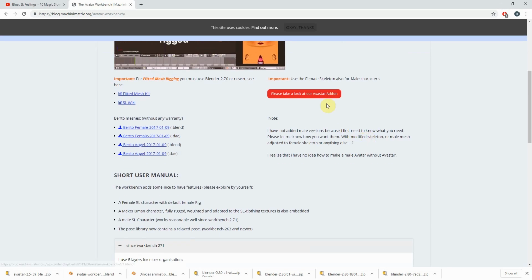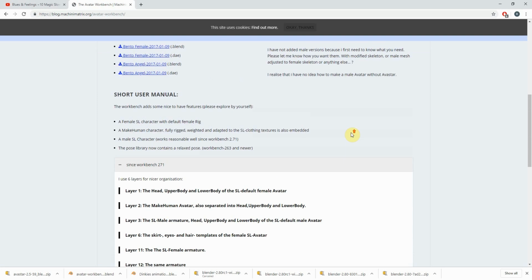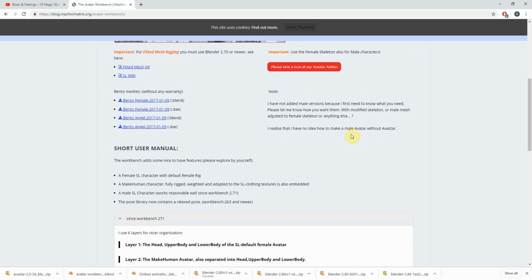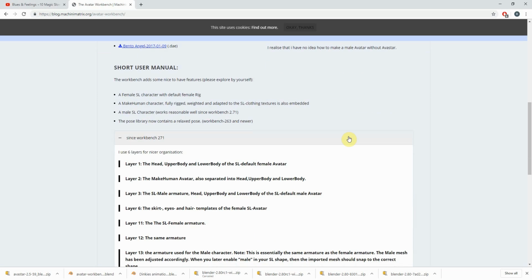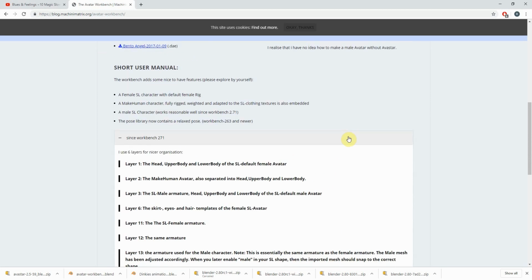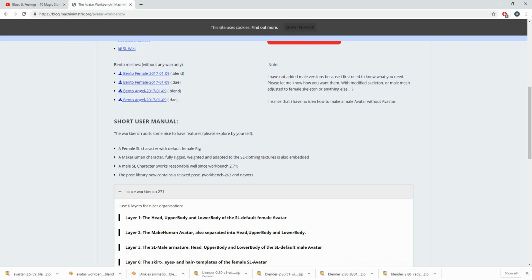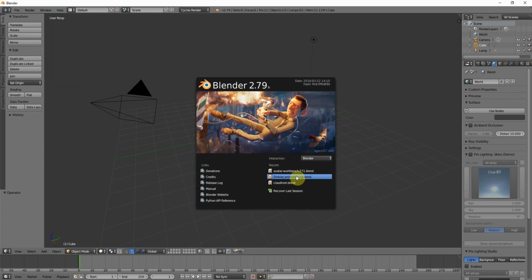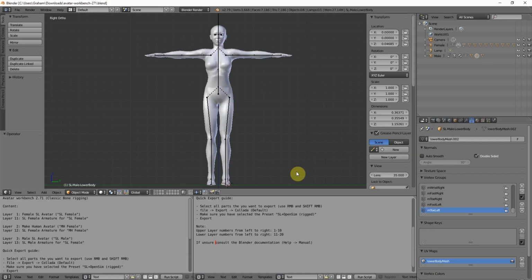Now there are some interesting points on here. It's worth a read. The file's been separated out into layers, etc. But one thing it does say somewhere is you should always use the female skeleton. So that's what we'll be doing. If I come back to Blender, and actually if I pull up my splash screen, I've already had this file open, so it's in my recent history, and the file looks like this. I'll be using this rig to make the animation.